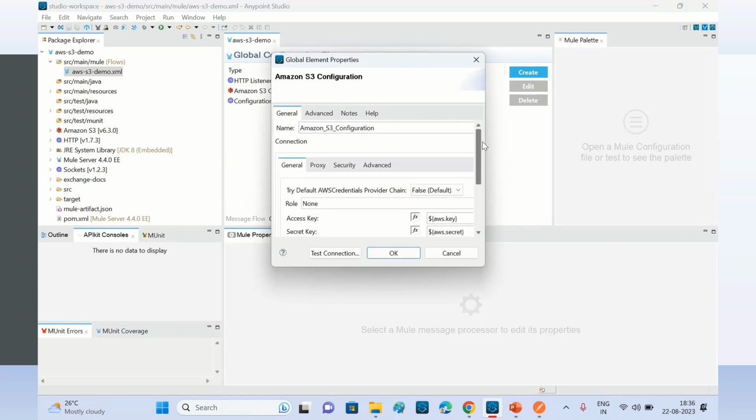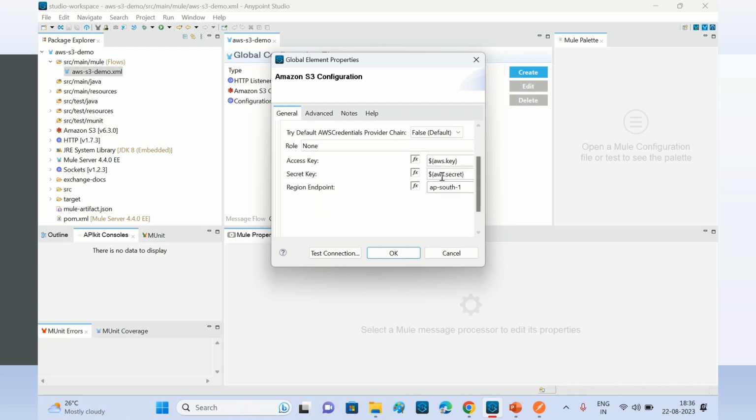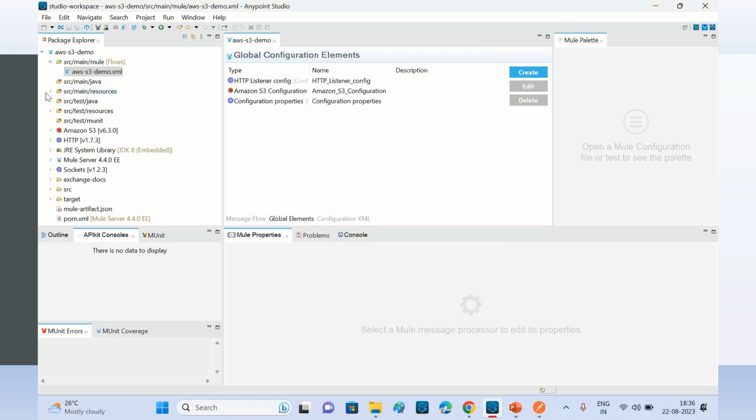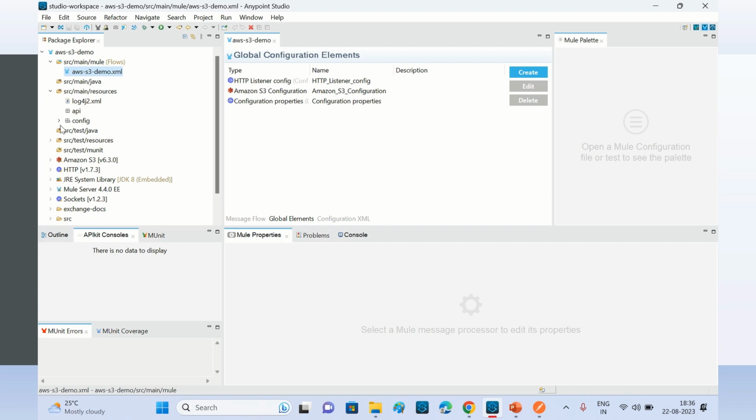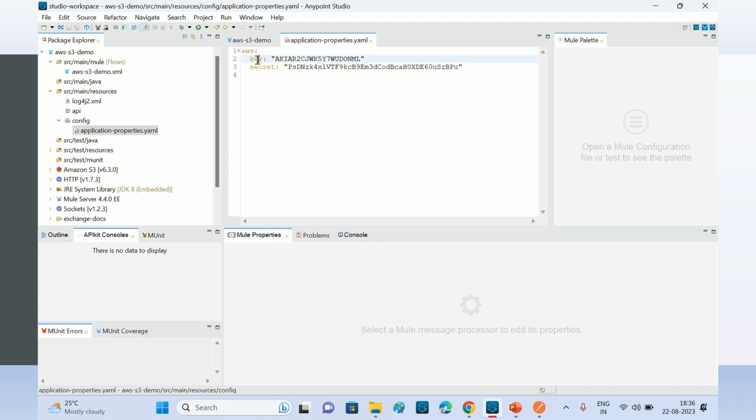So in this Amazon S3 configuration, I am providing AWS key, AWS secret, and region. I will be using Asia Pacific South 1 region. That's why I put it Asia Pacific South 1 region. So for key and secret, I have created a property file. So let me show you the property file first. So I have created application dash properties, and here I have provided the AWS key and secret.